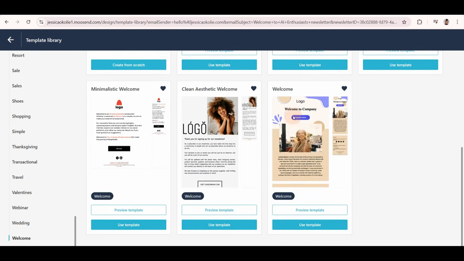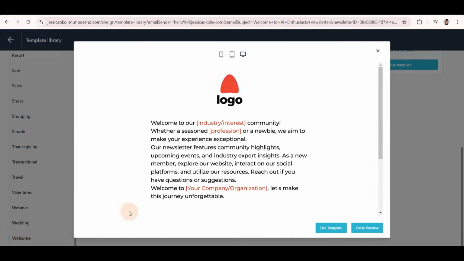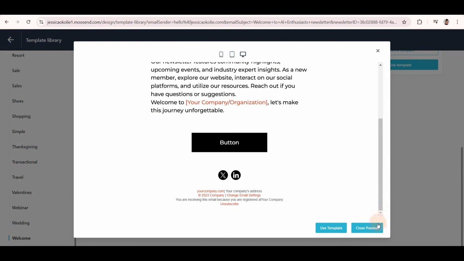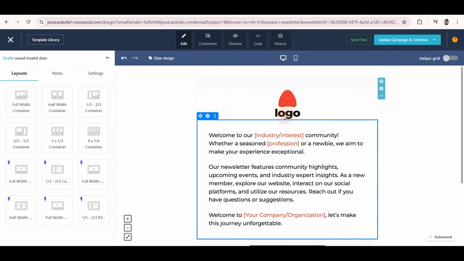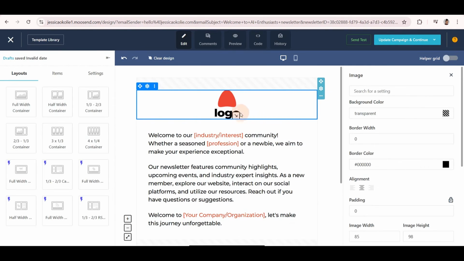I like this one, but the color is not on theme. Oh, I think this would be perfect. So I'm just going to click on preview templates. Let's see. Oh, but it's so plain. No, but anyways, we're going to use it and then use template. It's simple and short. So over here, this is where I'm going to put my logo. So I'm going to select my logo here.